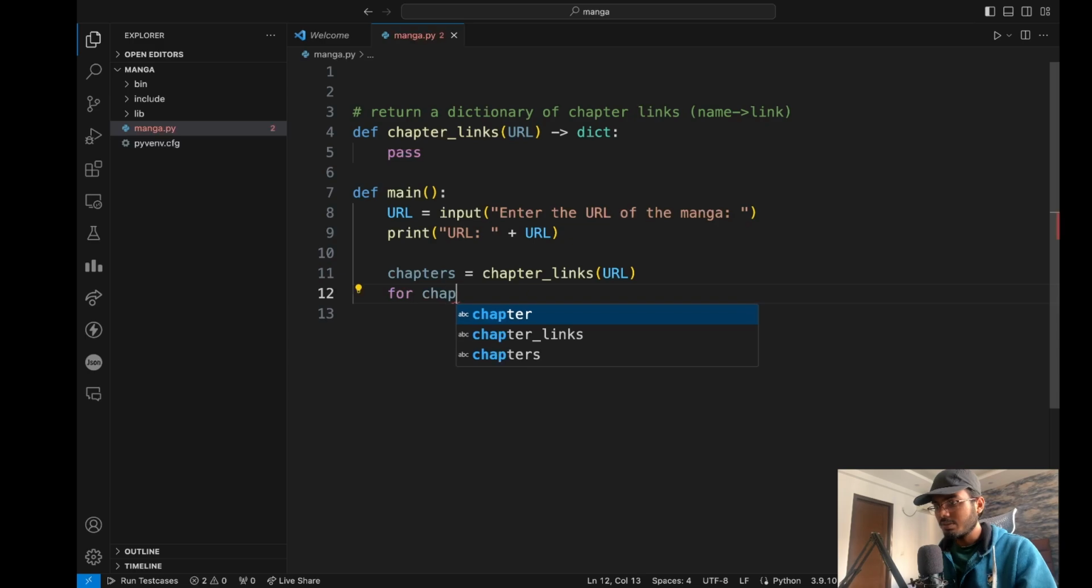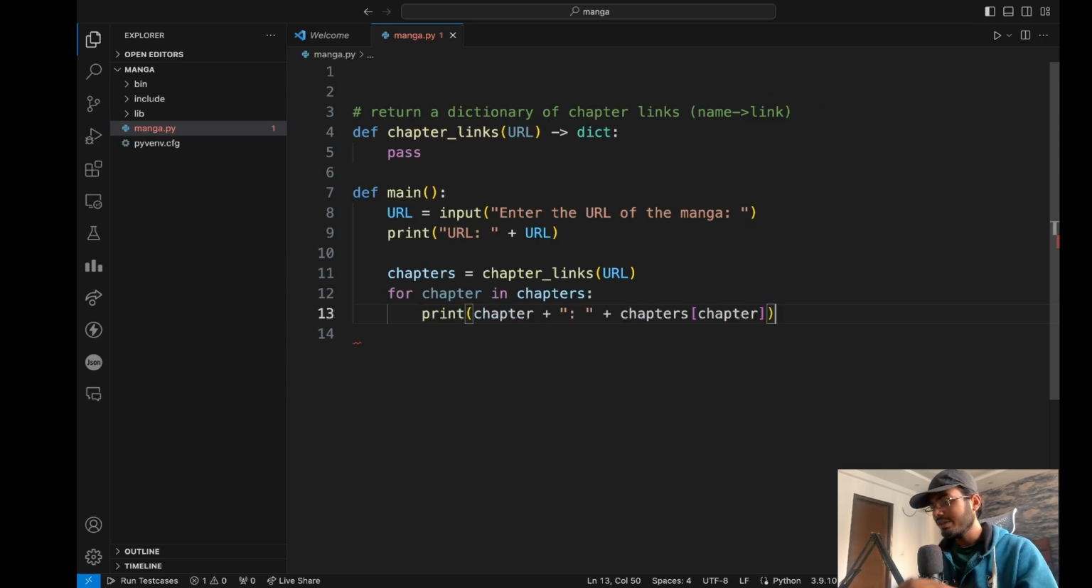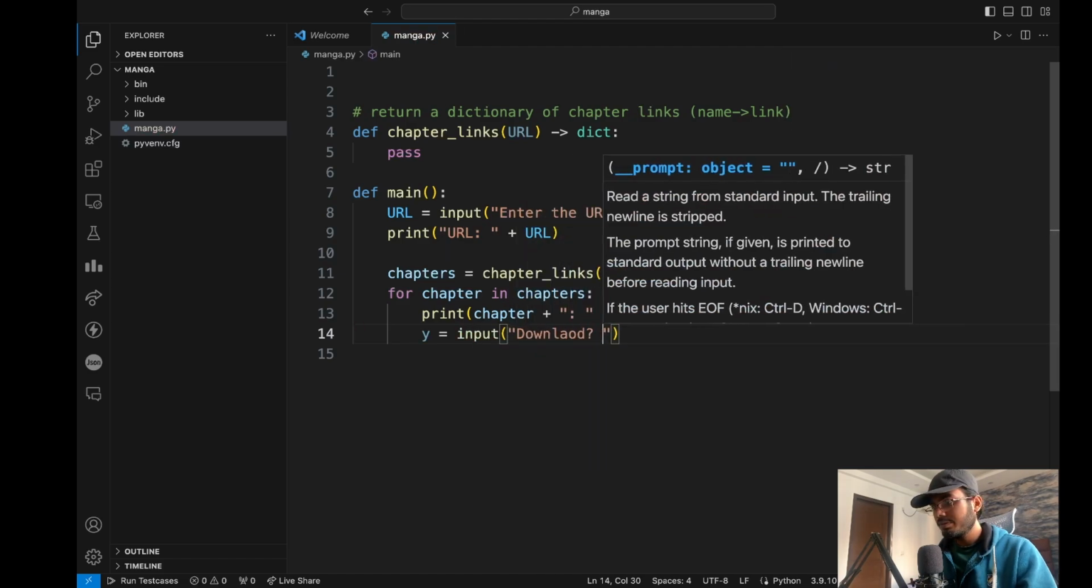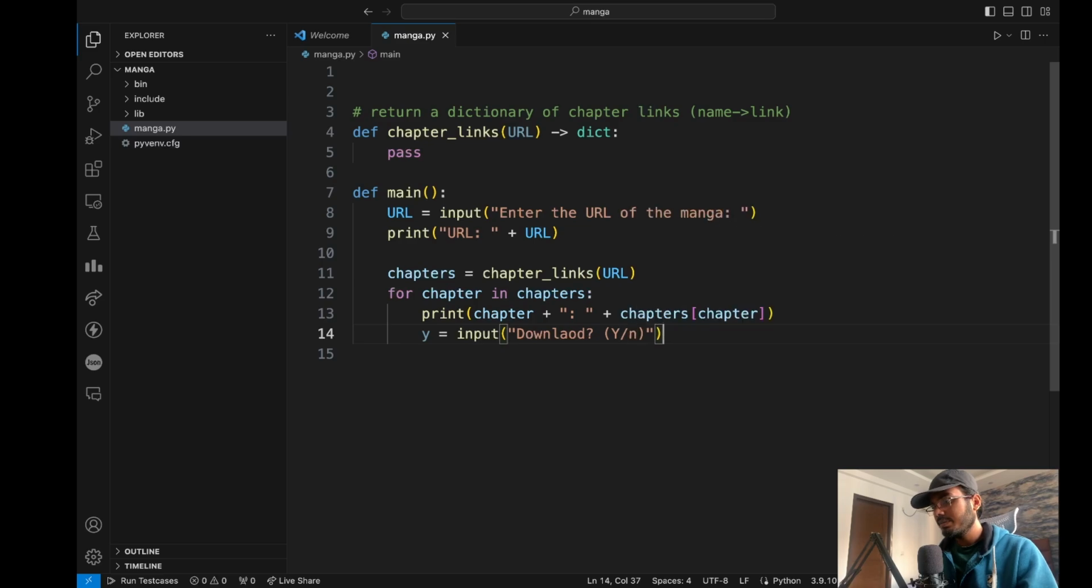Okay, now once I have these chapters, then I'm going to traverse these chapters one by one. So for chapter in chapters, first we should print the name and the link, and then I should ask the user, do you want to download this chapter or not? So y is equal to input download, yes or no. And if the user says no, then I have to skip it and move to the next chapter. I should say just continue, right? And if the user says okay, I want to download this, then I will have another function.